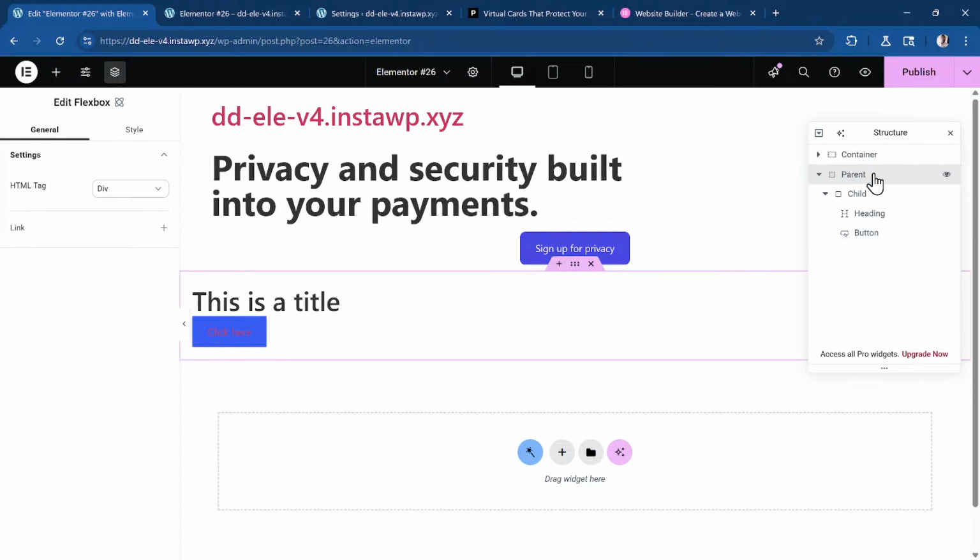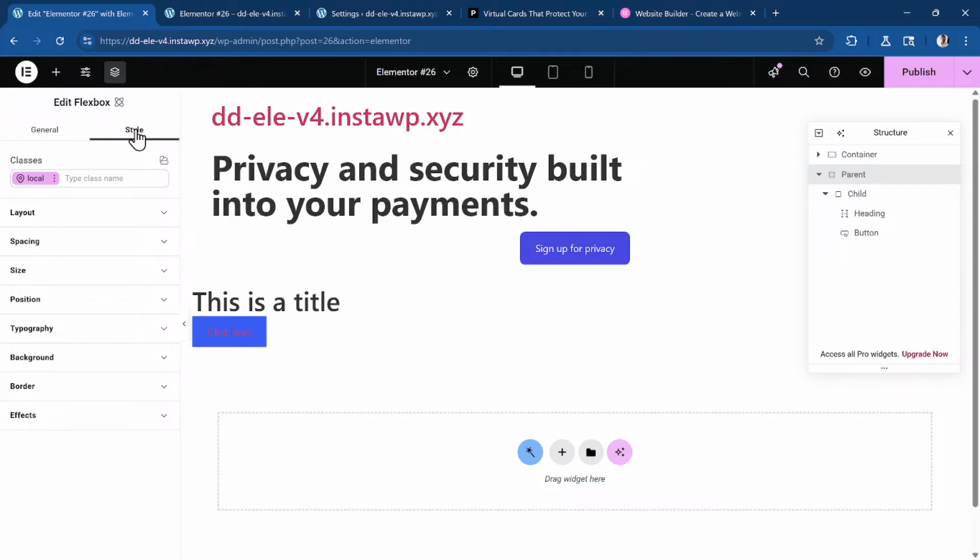So let's come back, and now I will start styling them. I'll start from the parent and then go downward. First, I'll change the HTML tag to section, because usually parent containers are like sections. Then I'll go to the style tab, and I'll give it a class name called parent.